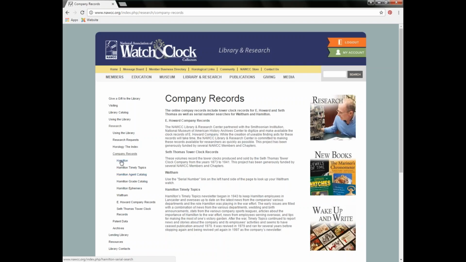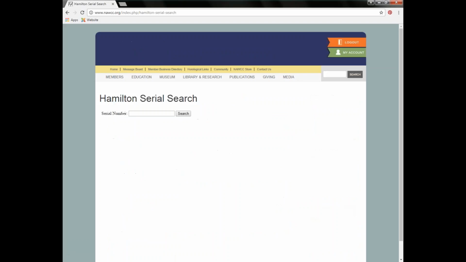This link right here that just says Hamilton is actually to our serial number guide. You can put in the serial number of your Hamilton watch, and it'll give you a little information about the movement. And if it is one of the ones that is covered by the ledgers that we have here, we do have the first several Hamilton ledgers in-house. They've all been digitized. It will show you the page of the ledger.